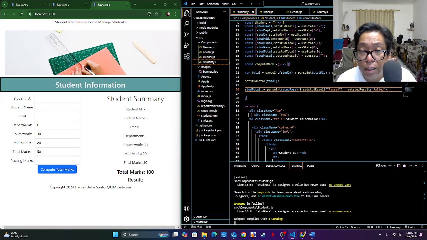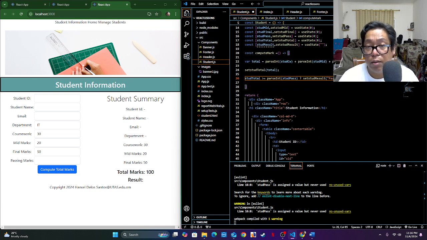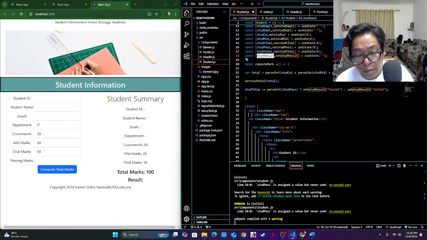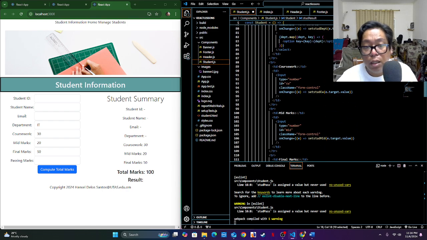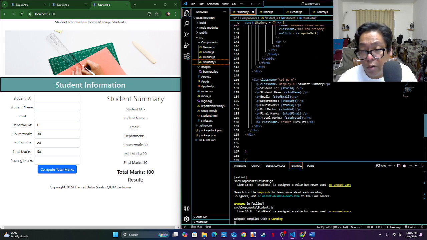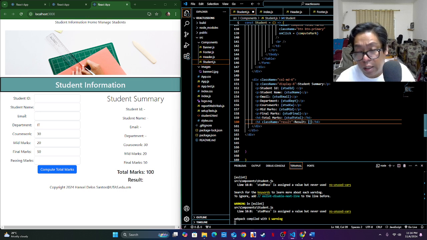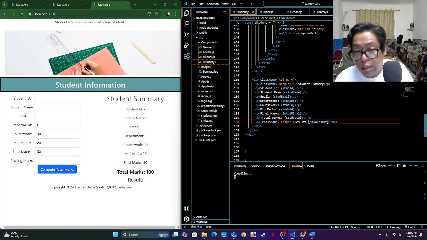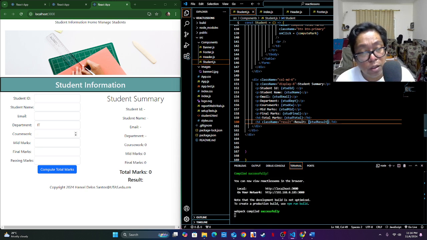Okay, one thing here is not appearing. Of course, the stud result should be, okay, let me copy this. The stud result must be displayed on our student summary, and we have it already done here. Let's enclose this one in a curly bracket, stud result. Let's save this. Okay, let's do it once again.